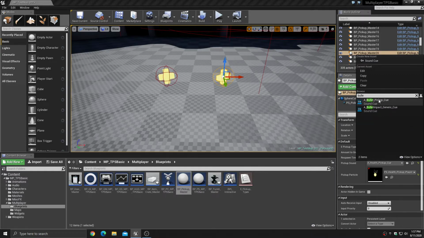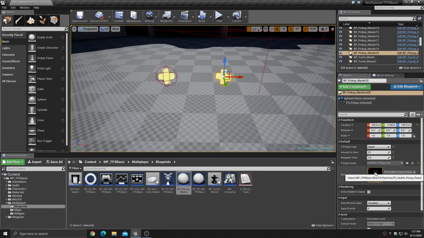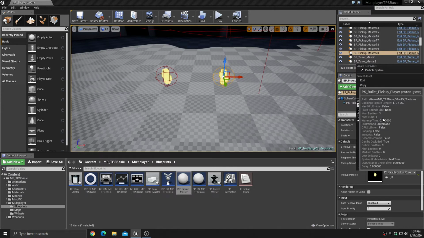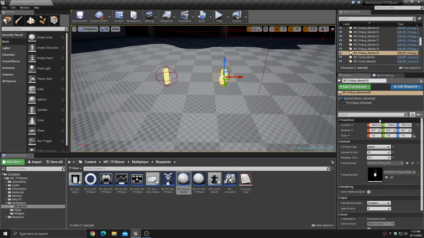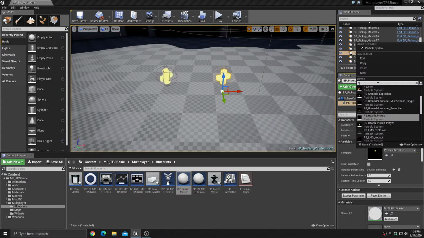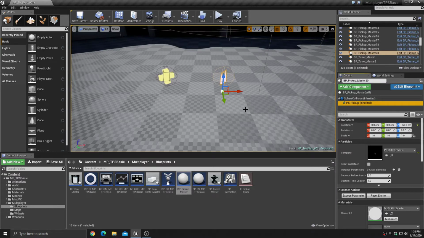And that'll be the bullet pickup cue. And then the particle that spawns when you pick it up, we can change that to bullet. And you can see that this is the bullet pickup player. And then, of course, you change your visual indicator here from a health pickup to a bullet. Just like that. And voila, now that's a bullet pickup.